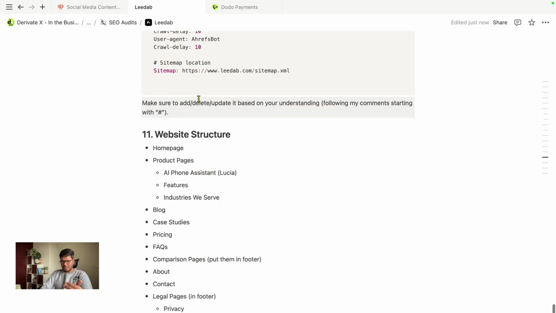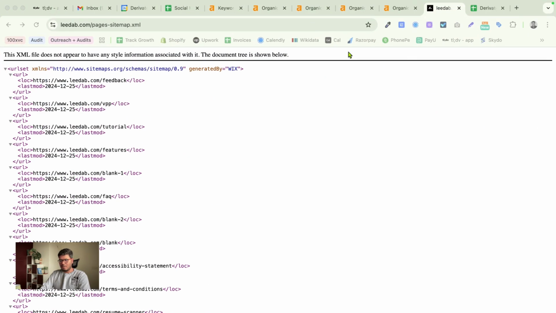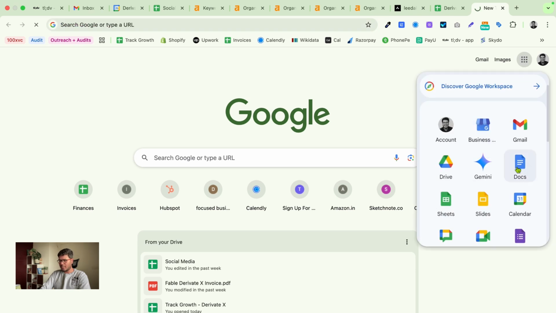Then let's come back right here. Create an exit intent pop-up. The entire idea is to create a lead magnet. I have given an idea here: a guide on 5 ways to reduce cost per lead by 75%. This guide has to be very, how do I say it? Let me show you a guide. I'm not sure whether I have this or not. Let's check it right now.